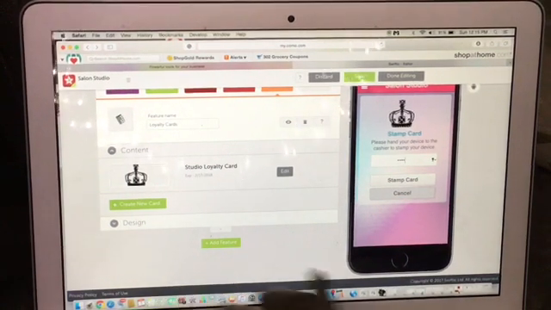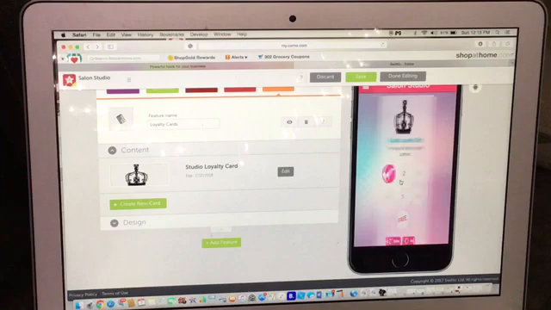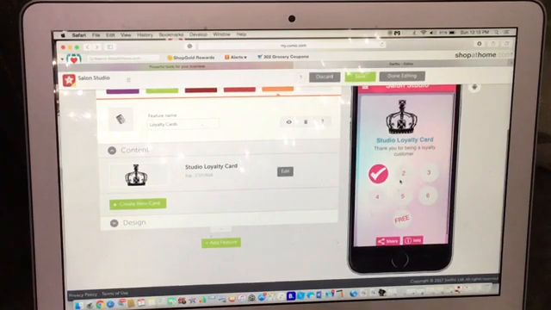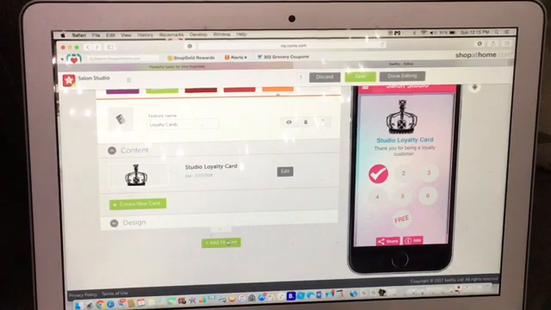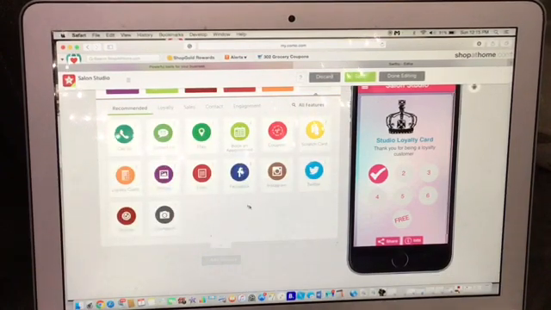We clicked on it. We're going to enter the code. We're going to stamp it. And bam. There you go. Loyalty card. So when they have 6 visits, the 7th visit is free, or whatever you're going to give out.